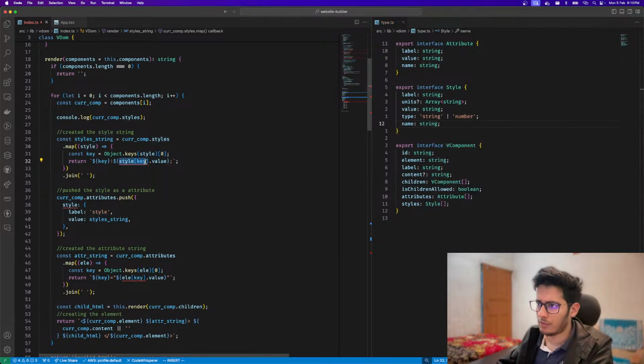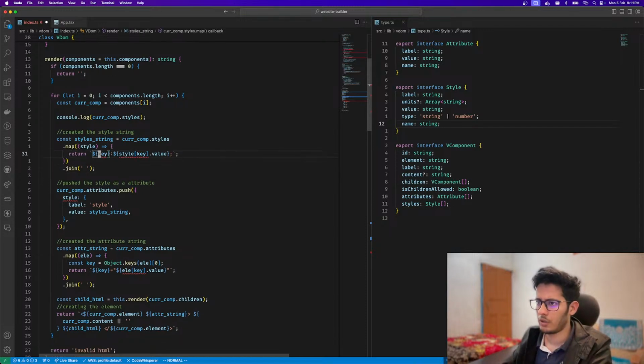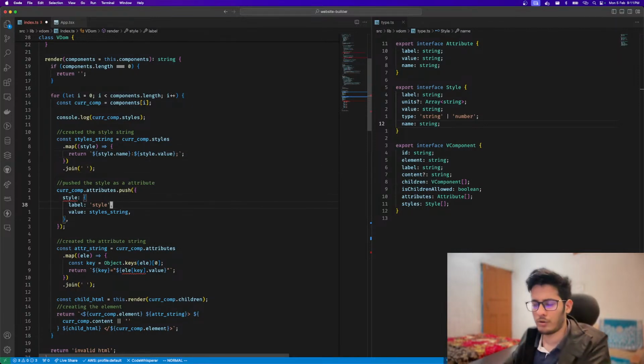Instead of key at whatever we are giving over here, we don't need that. So we can say style dot name is style dot value. It is much simpler, right? We don't need to do any of those things. So it shouldn't be this way.